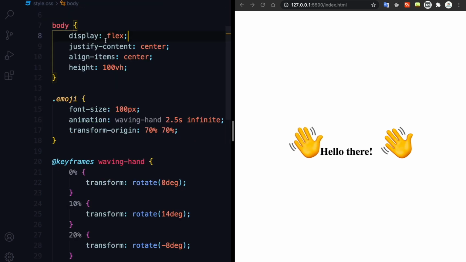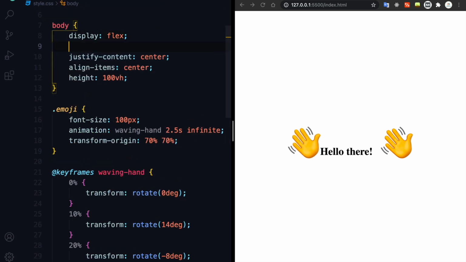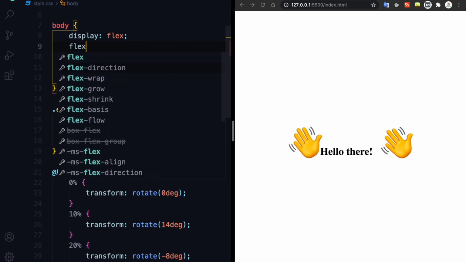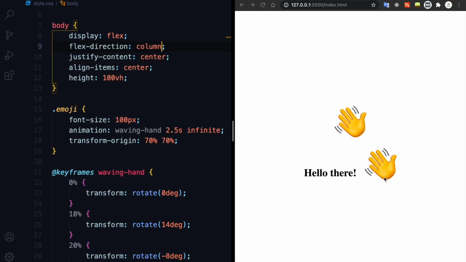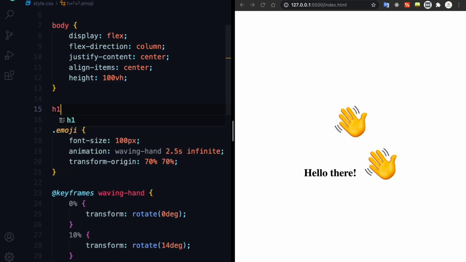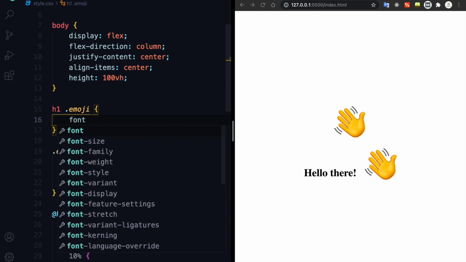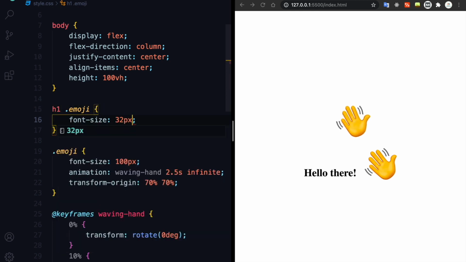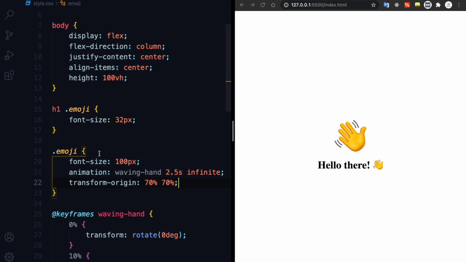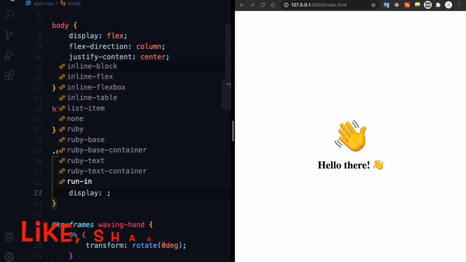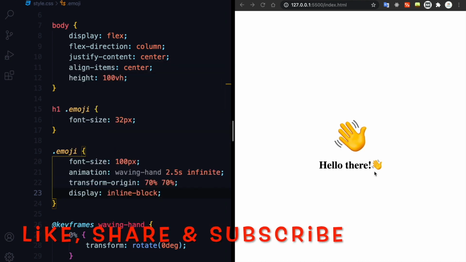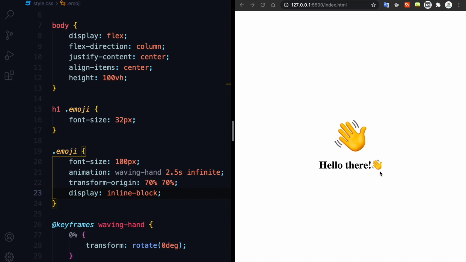Now open your style.css file. First, inside this body, change flex direction to column because by default it is row. Now decrease the font size of this emoji icon. So to do that, first select h1 tag, and inside this h1 tag select the emoji class and then change the font size to 32 pixels like this. And after that, inside this emoji class, add a display property and set it equal to inline block. Now as you can see, we have added a waving hand animation to this inline emoji as well.